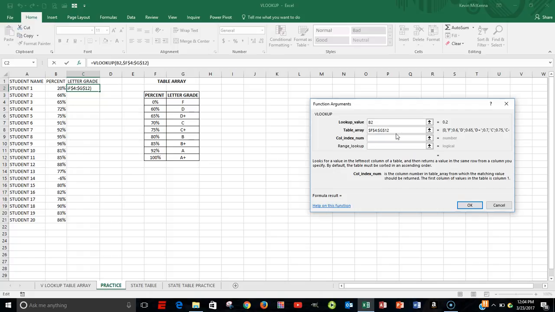The third part is the column index, and a lot of times that throws people. Well, what are we talking about here? What the column index basically is saying is, within your table array, which is made up of 2 columns, column 1, column 2, what column within that table array has what you're looking for, has your answer. It's not column 1. What we're looking for is the letter grade. So within my table array, the letter grade is in column 2.